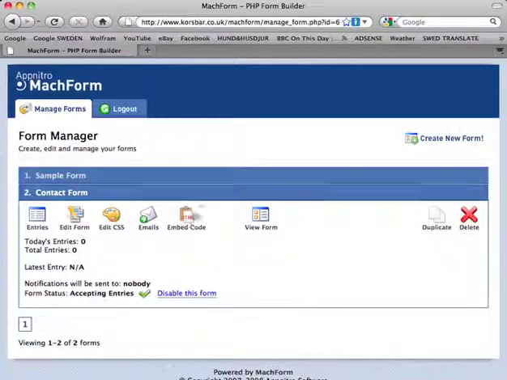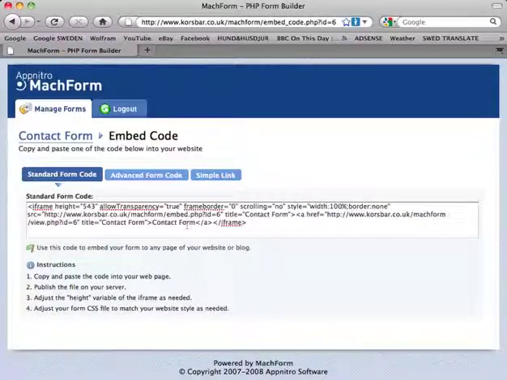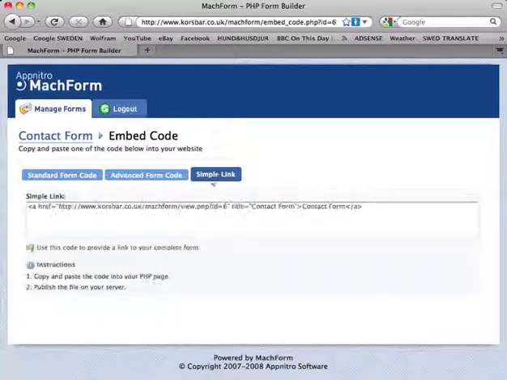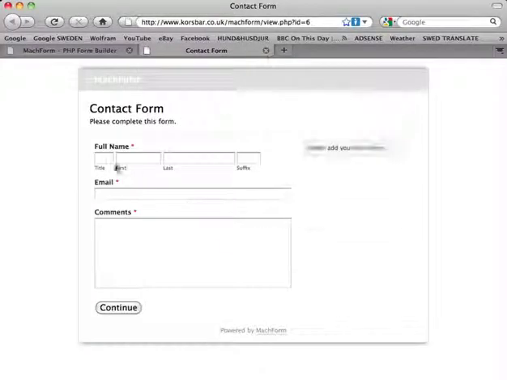Once you're done setting up your form, you can embed it quickly and easily in your website by copying the auto-generated code for each form, either using iframes, direct input onto PHP pages, or just simple links. You can view your form from the Form Manager and see exactly how the users will see the form, which is really nicely styled and looks extremely professional.